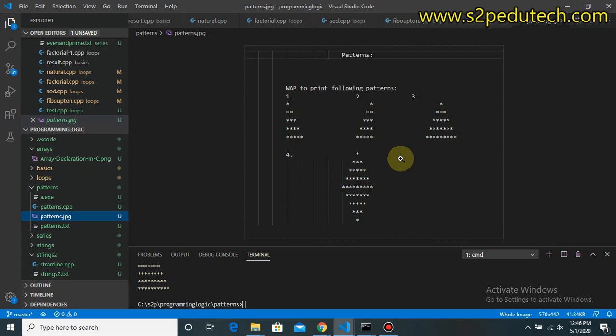So in such patterns, what you need to focus on is that for every row, you should check how many spaces you need to print, and by spaces what I mean is spaces on the left hand side. So check how many spaces you need to print on the left hand side, and then print the number of characters. Right. Now let us go through these questions one by one.